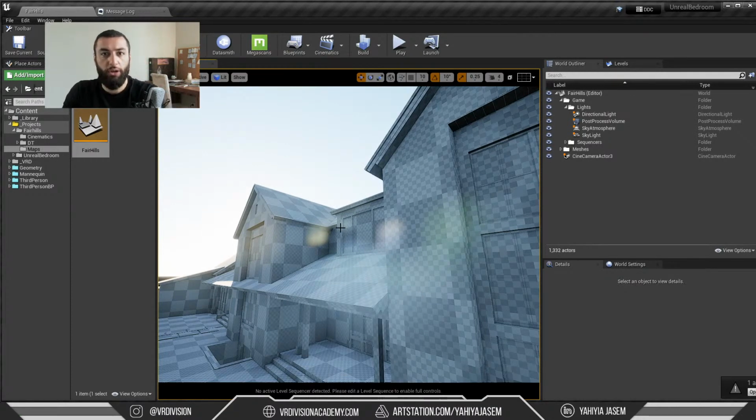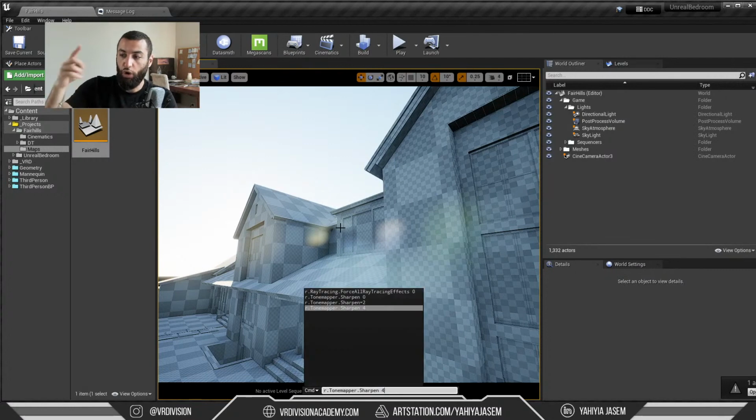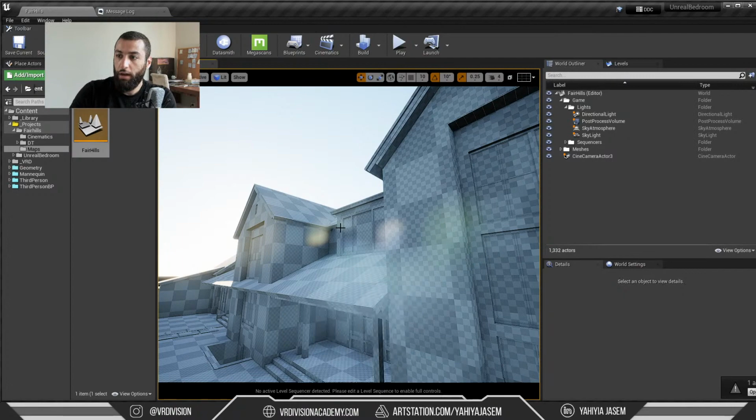Quick tip, when you use the console command a lot, when you type tilde to open the console command, without typing r.sharpen so many times, if you just press up on the keyboard, it will open your latest commands. So now let's set this back to 2.